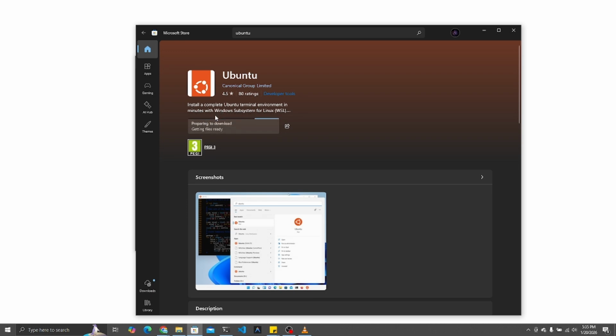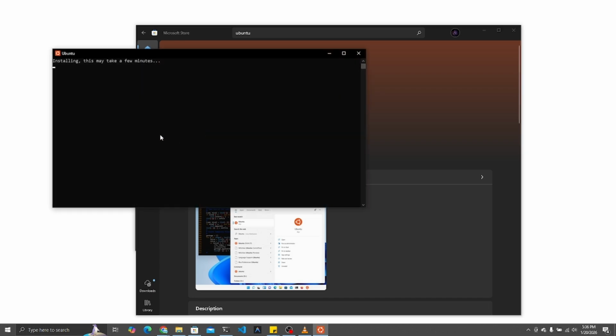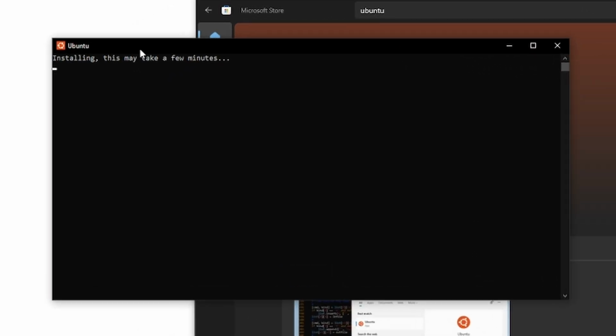As it loads, you see how it goes. Great. Now your Ubuntu has been installed. The next thing we have to do is open it. We just click on open, and then it shows this interface showing that it's installing. It will take a few seconds, so let's wait for it to finish.